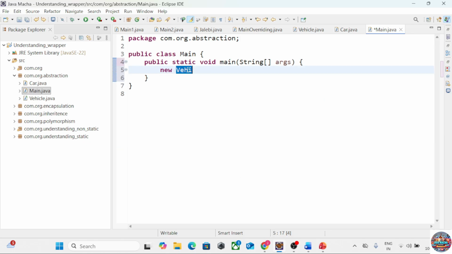Okay, so if you create a new vehicle, is it possible to create a new vehicle first of all? You can't, because it's an abstract method. So what you will do, you will create an object called car, and you will store it in vehicle. So upcasting, when you want to perform abstraction, then upcasting is mandatory. So creation of child object, store it in parent reference.